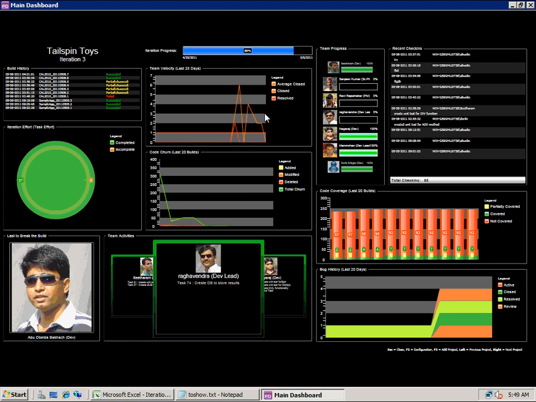And if any bugs are created, what is the bug history? And here you can see current activities and builds. How many builds have happened? Any failed builds, partially succeeded, or succeeded builds, and who has broken the build? The last person to break the build, and individual persons and their assigned tasks.